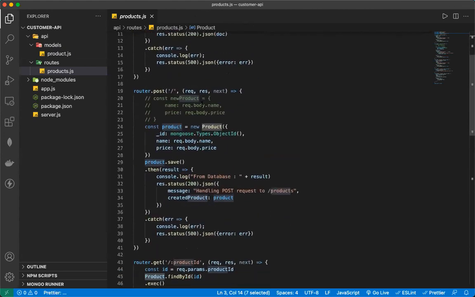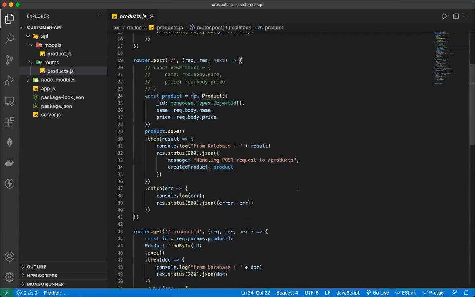Okay. So here, as you can see in the post request, what have I done? I created a new product of the type new Product. The ID is going to be the same mongoose Types ObjectId. The name will be coming from request.body.name. Price will be coming from request.body.price. And the only thing that I've changed here is product.save. That's it. The moment you write product.save, it will automatically be saved in your database.